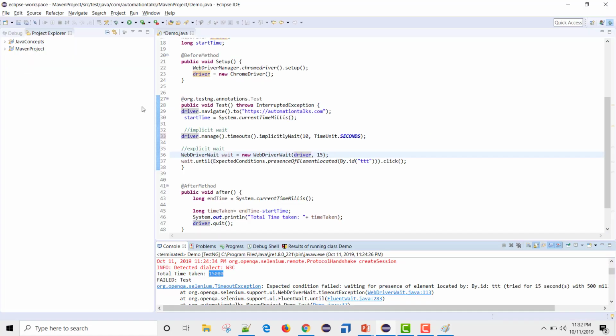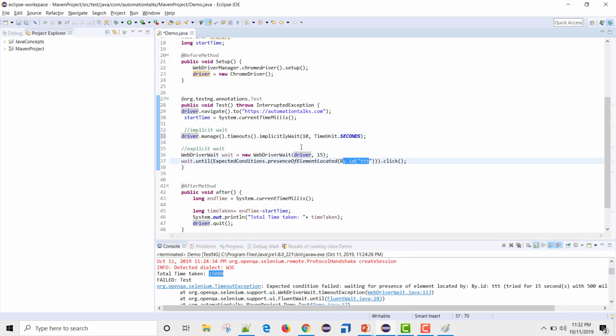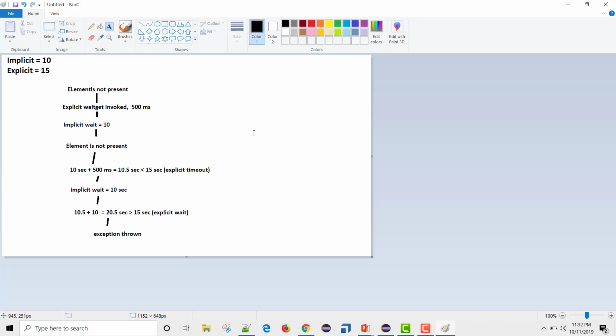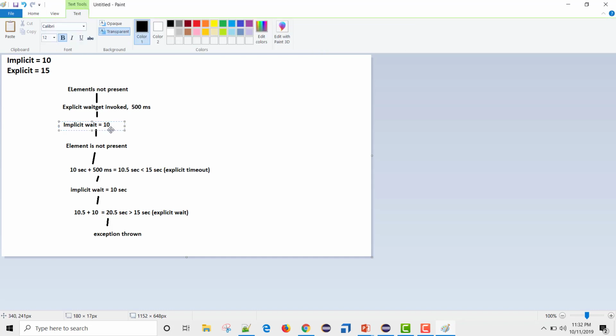As soon as it does the polling, Selenium will try to look for this particular condition with the help of the driver, but this driver already has an implicit wait of 10 seconds. So for these 10 seconds, Selenium will wait. And after waiting for these 10 seconds as well, the element is not present. So the total time taken is 10 seconds plus 500 milliseconds for my polling, a total of 10.5 seconds. But it is still less than my explicit wait, which would throw the exception if the time is crossed. In this case, the time is not crossed, it is still less.